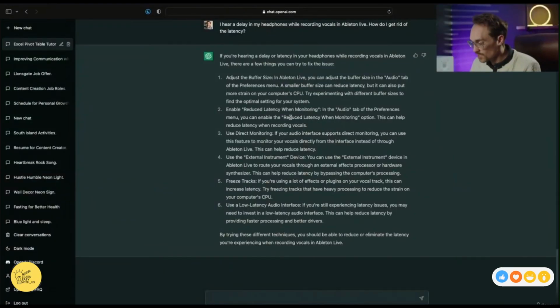So that was a specific problem that we were having, and here we go with some ways to fix that problem. Because I happen to be an expert in Ableton Live, I can tell that this is factually accurate and that these are good ways to reduce the latency or delay effect when you're recording.